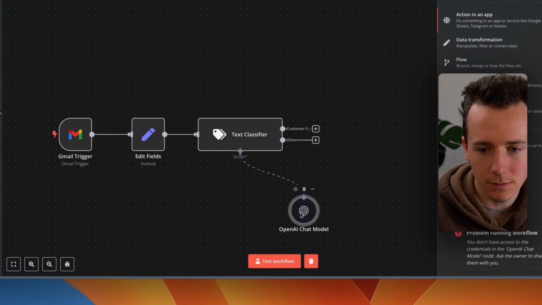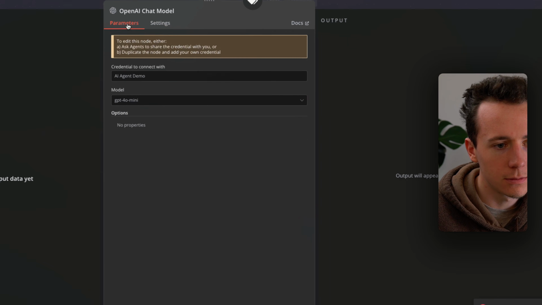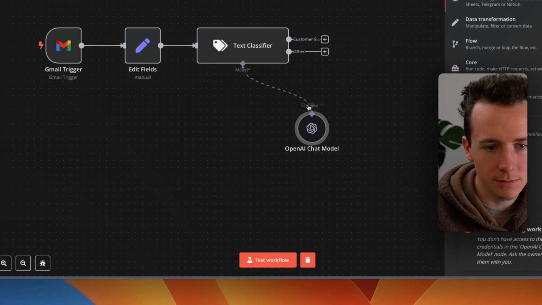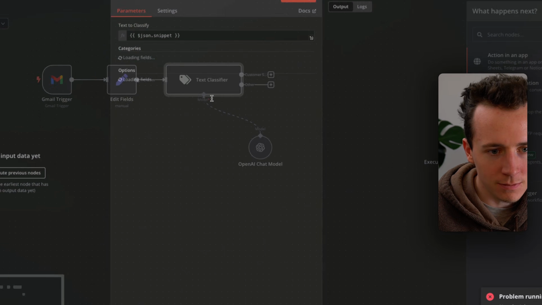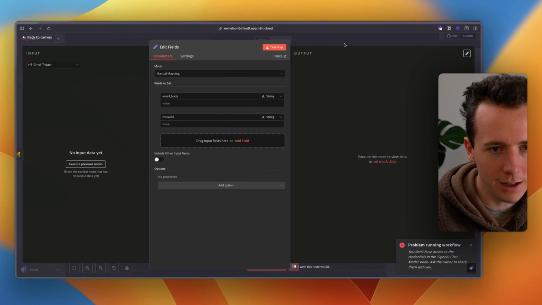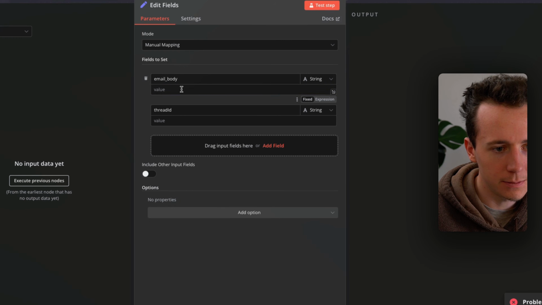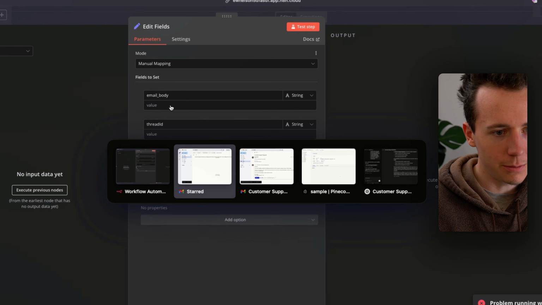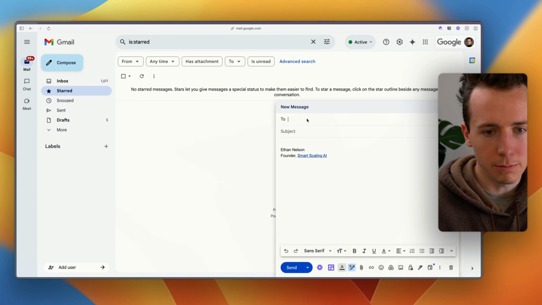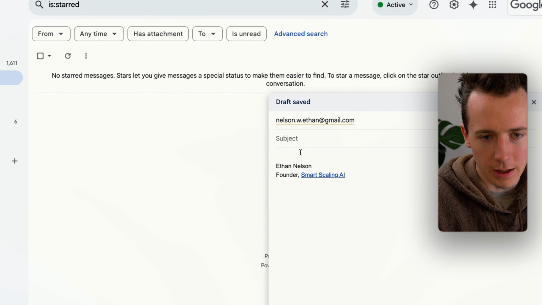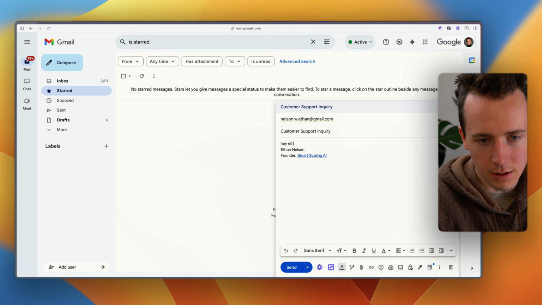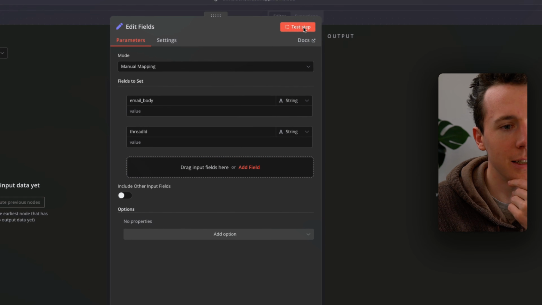Alright. What do you mean I don't have access? Alright. So we're going to test the workflow here. I don't understand why it's bugging out. We have the text classifier. Inside of the edit fields, let's just delete that for now. Execute previous nodes. We're actually going to go over here, send another message. I'm going to go to compose, and then I'm going to go to customer support inquiry. Hey, Ethan, I would like a refund. And this should give us some data to add back in here, so let's test this out.